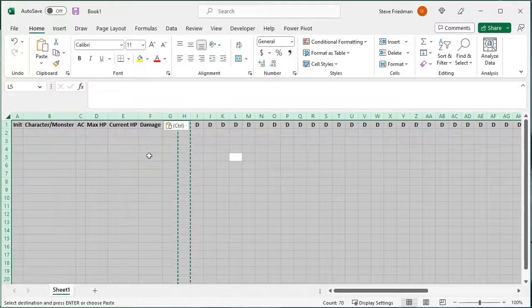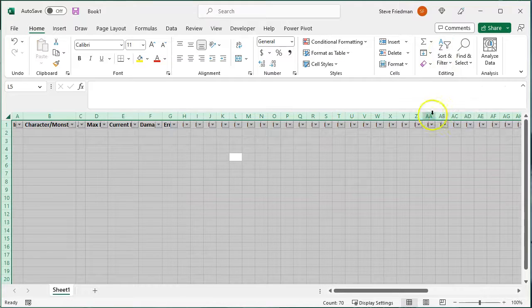And then you want to select all and go here to where it says sort and filter and do filter. And now you've got a bunch of these little arrows in the header row.